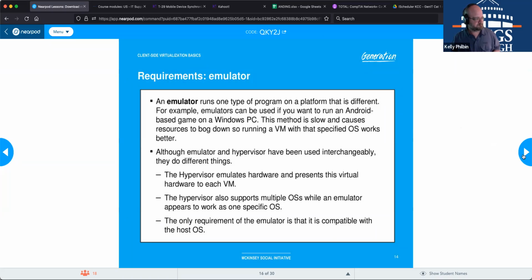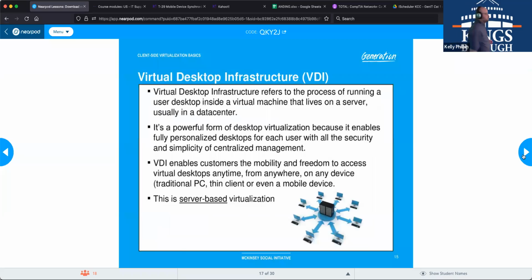All right. VDI, or Virtual Desktop Infrastructure. This is the process of running a user desktop inside a virtual machine that lives on a server, usually in a data center. This is a great one because this allows you to personalize it and it still be the same when you come back.